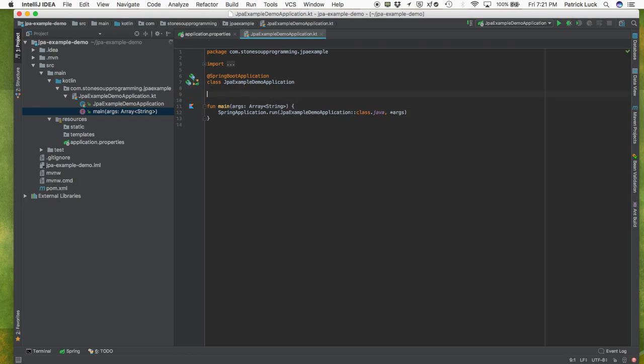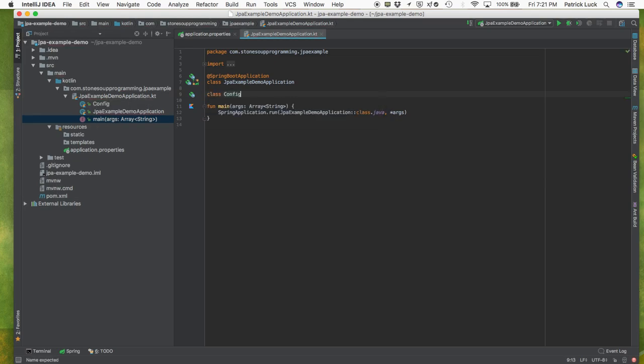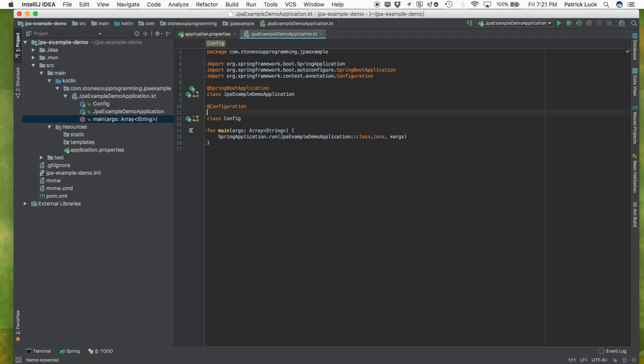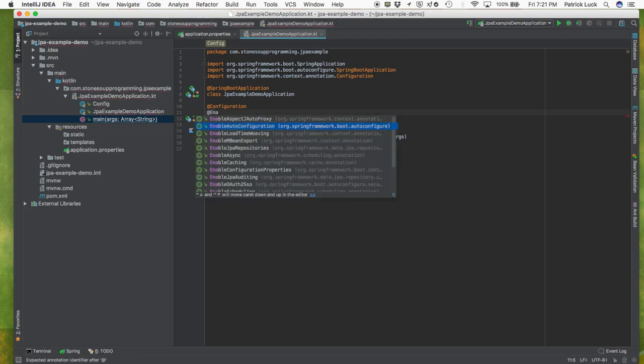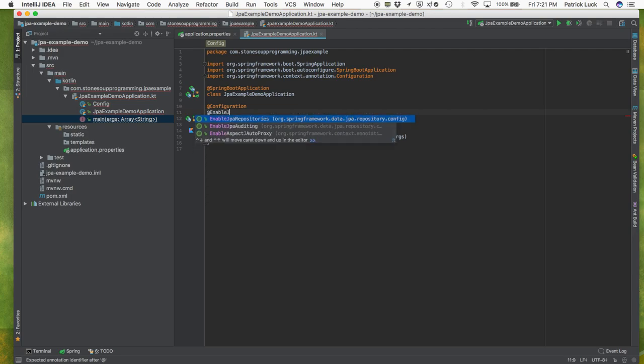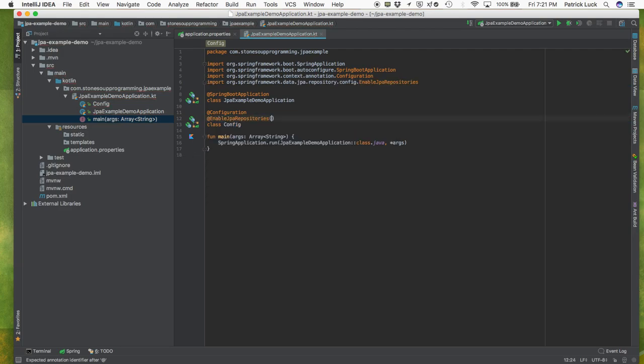Now the first thing we're going to want to do is tell this program to generate our JPA repositories. This is a really cool feature that Spring Boot offers, and I'm going to walk you through that. So we're going to start with the configuration class. We're going to annotate it as Configuration, that way Spring knows to pick it up. And then we're just going to do EnableJpaRepositories, and we pass it the packages that we want to scan.